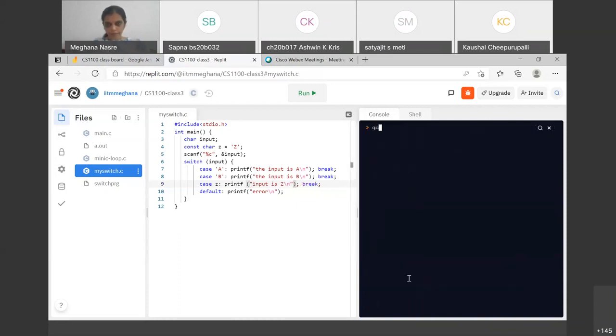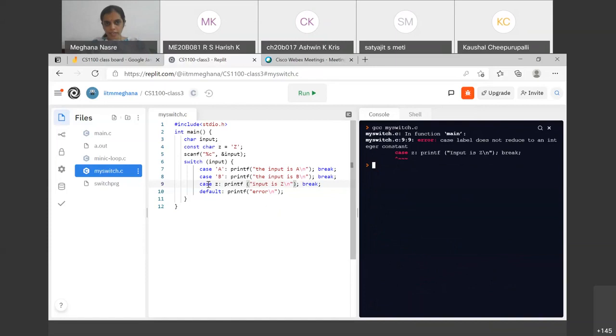Ma'am, shouldn't Z be in single quotes? Yeah, let's just finish this. So const char Z is equal to capital Z. This itself doesn't work because it wants this to be a constant integral value. Yes, somebody else had something. I think Shwetika or somebody had asked this question, right? Yes, Harish, you had some question.